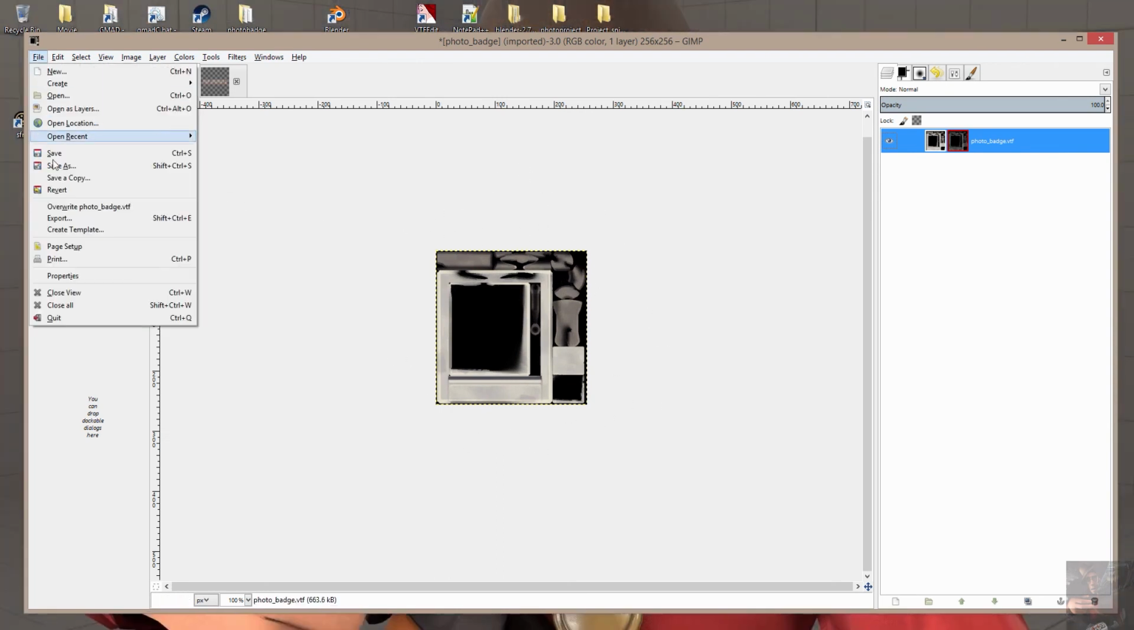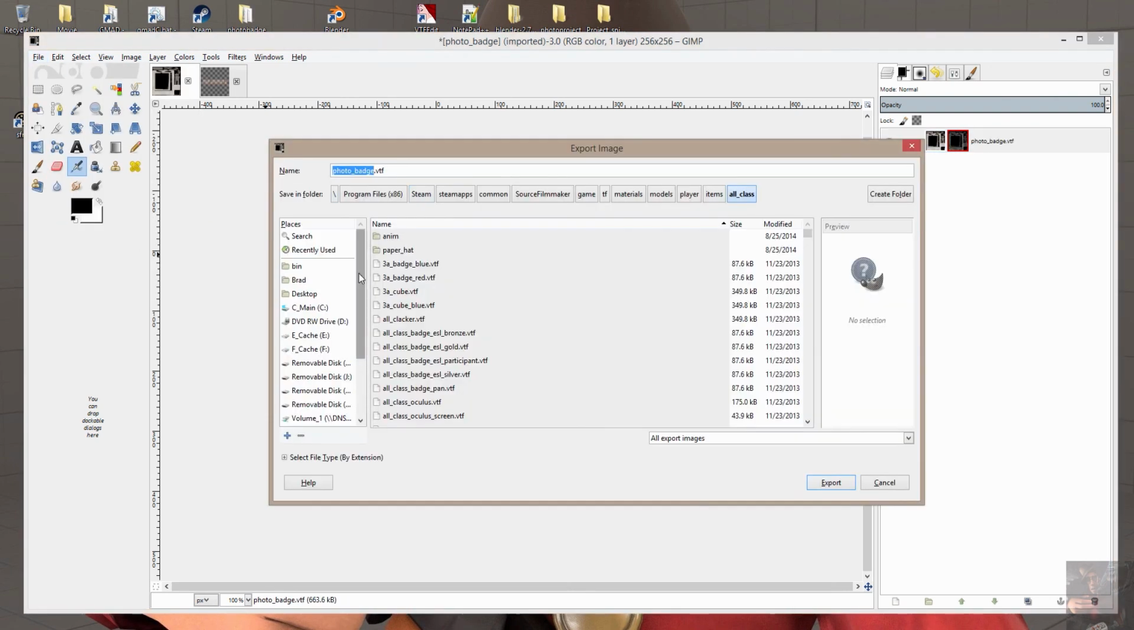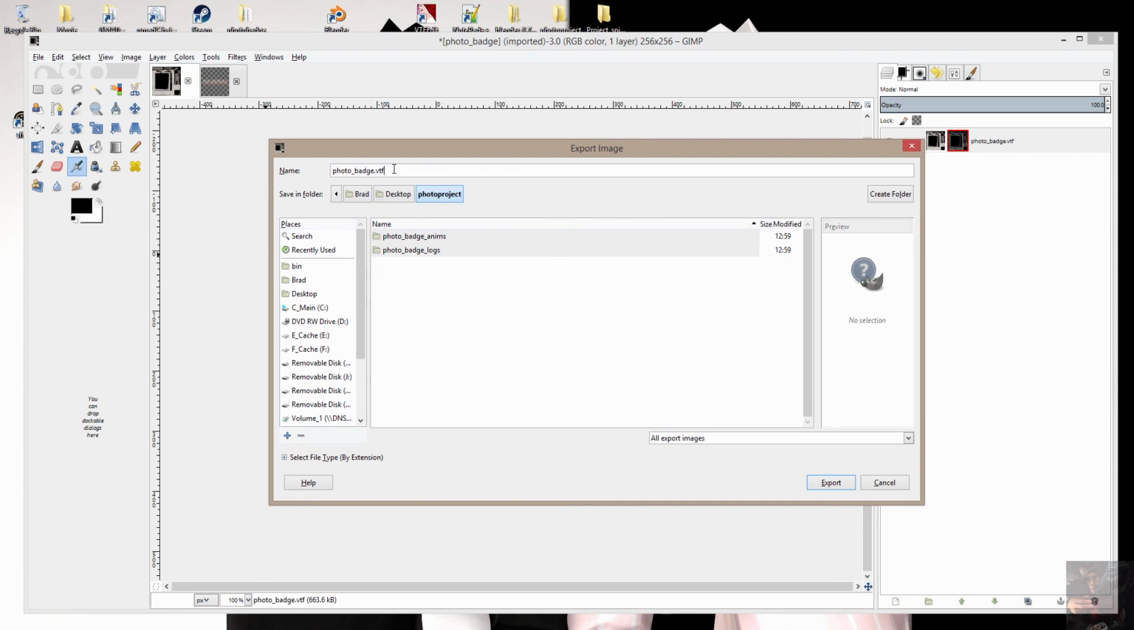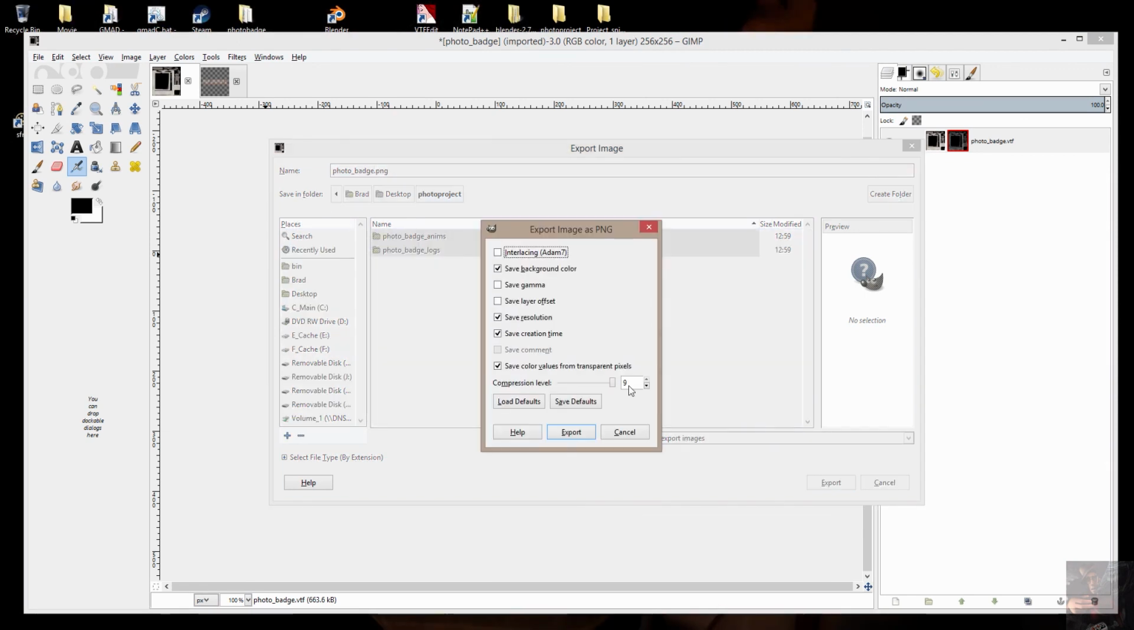I'm going to go File, Export as Export, and I'm going to put that into that project folder that we're working with, the photo project, and I'm going to rename the file extension to PNG. Hit Enter. I'm going to use the default settings for the actual PNG file and export.